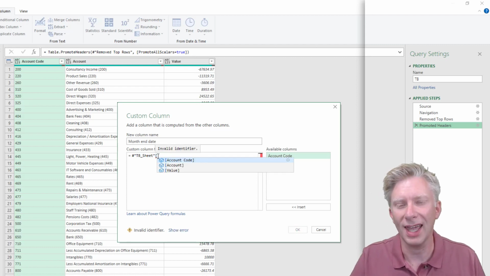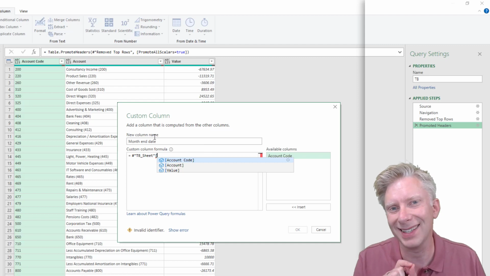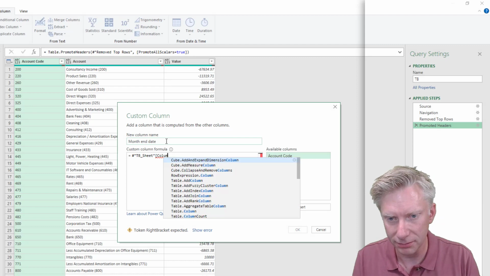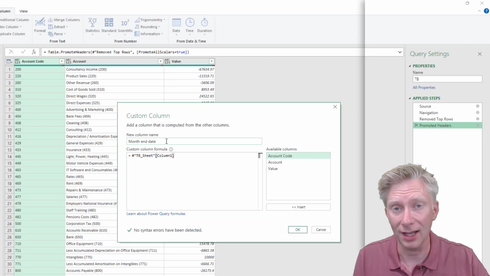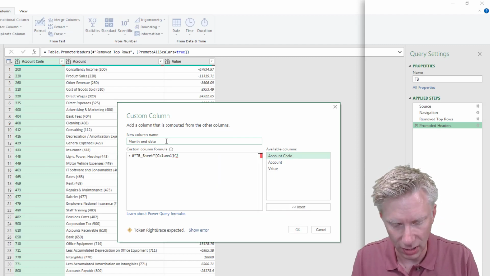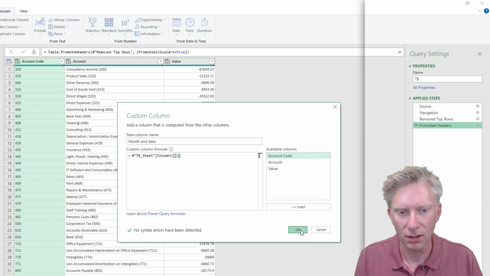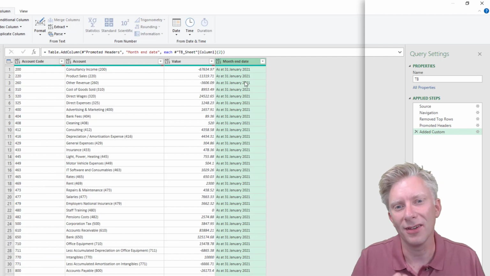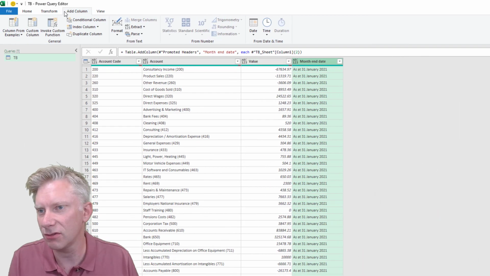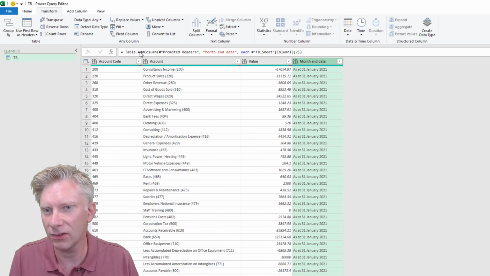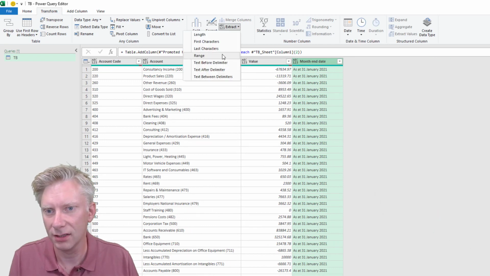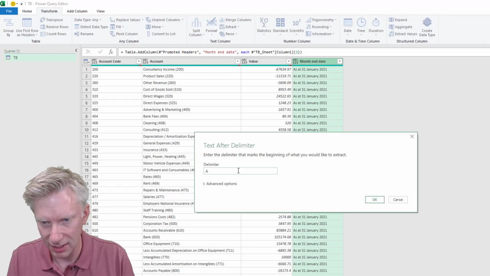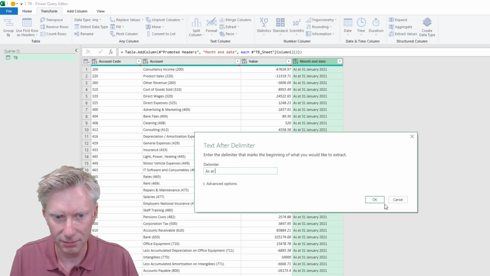Now open a square bracket, it will try and retrieve the columns that exist at present within our table. But we don't want that, we want column 1 as existed when we had the navigation step, and we wanted record number 2. Then click OK. So that's now added a month and date for each one of our rows. So let's finish off this transformation. So transform, extract, after delimiter. My delimiter is a space.